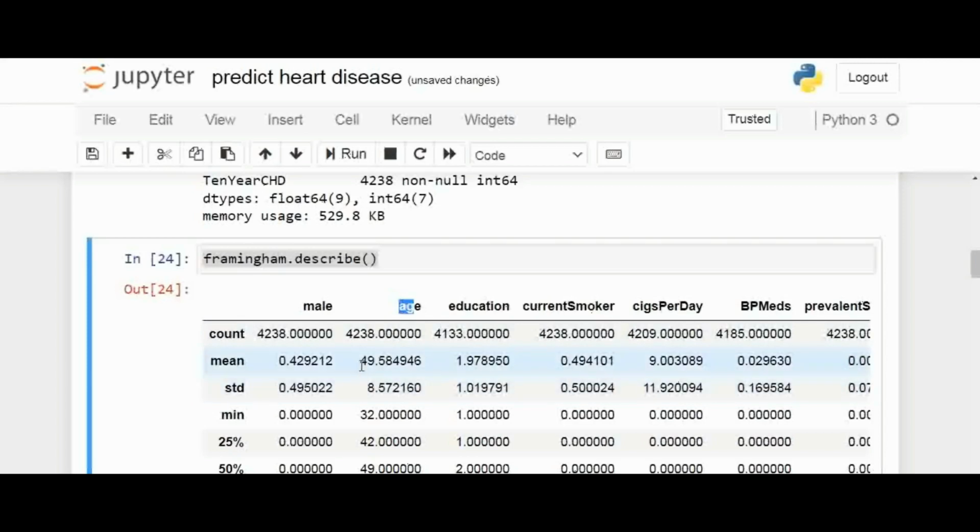If you look at this data, the mean age is 49.58, something close to 50 years. It means that in the data set, the majority of the people are close to 50 years, which is quite young. If you look at another column, cigarettes per day, here you can see the mean value is 9. It means the majority of the people are smokers and take close to 9 cigarettes per day.